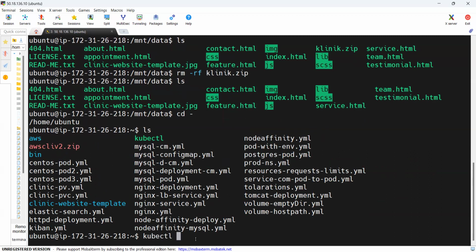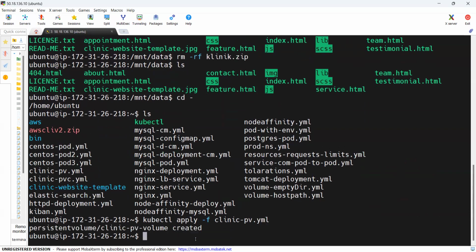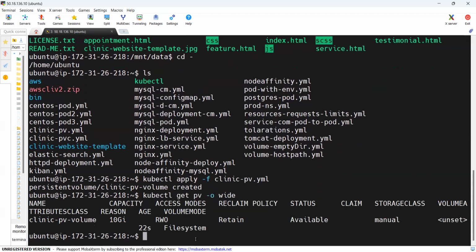Use kubectl apply -f clinic pv. Take the PV. So here 10 will be created.